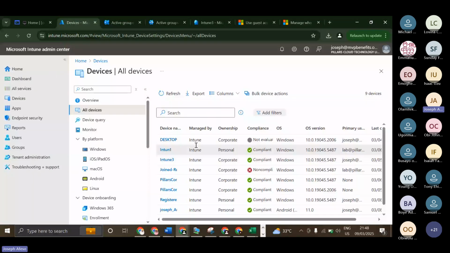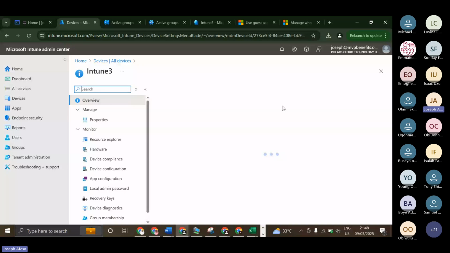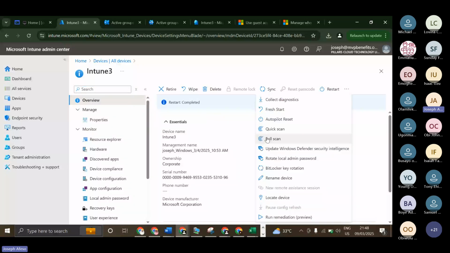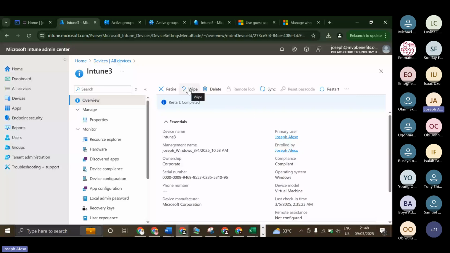I can manage some of the properties here. You can see you can delete, you can wipe, you can retire the device, you can sync if there are changes, you can even remotely restart the device. You can do a full scan of that device, you can update, you can do BitLocker key rotation, you can do a lot. You can even run remediation on it. And this is one thing that is very sweet for me: to remote wipe the device just in case the device is stolen.